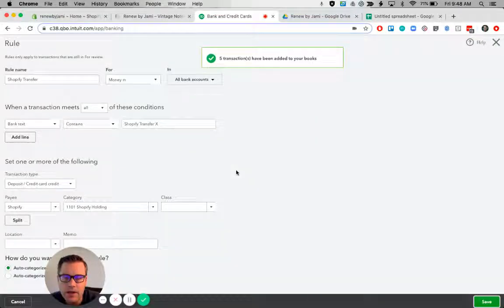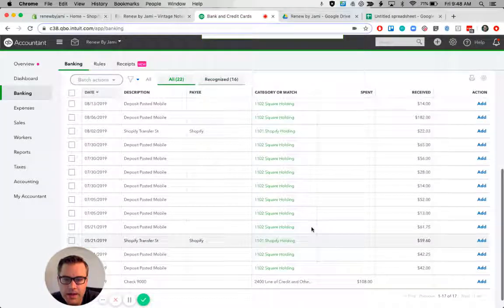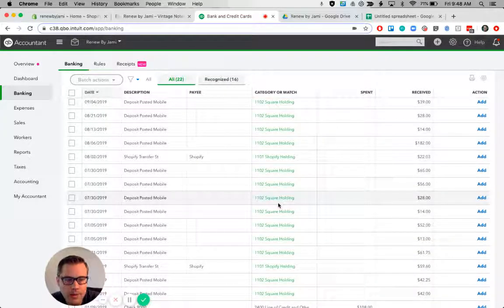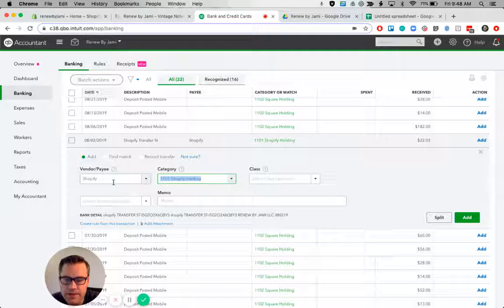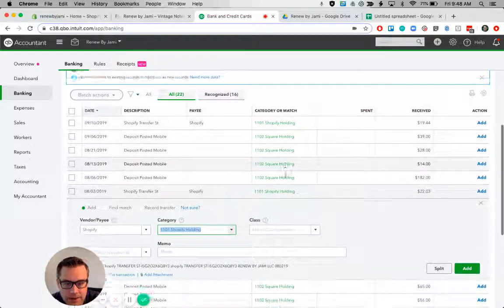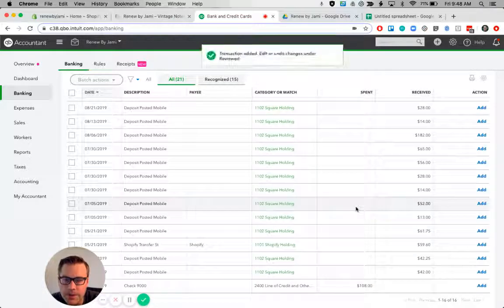Okay, so whenever the bank deposits, it's going to automatically throw it into the Shopify holding account. The reason I don't just put this to sales is because, and I set it to auto categorize, so it auto did it. You may occasionally find some that don't, so I'm just going to manually add this. Again, for QuickBooks Online, make sure you have a vendor. You're assigning the category. This is just QuickBooks trying to guess on what it is. So don't ever hit add until you have assigned a vendor and a category to that. So I'm going to go with Shopify holding for this.